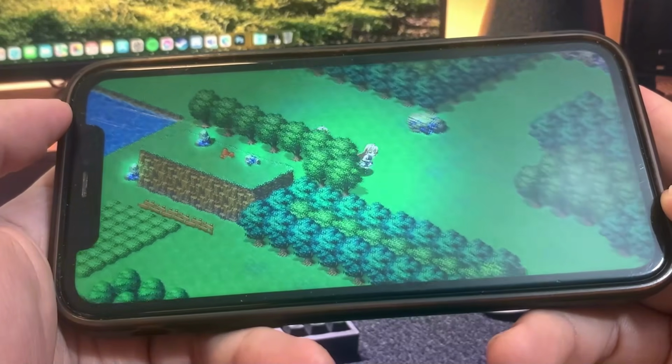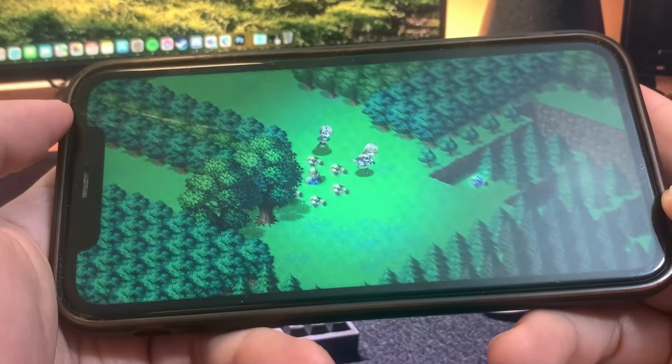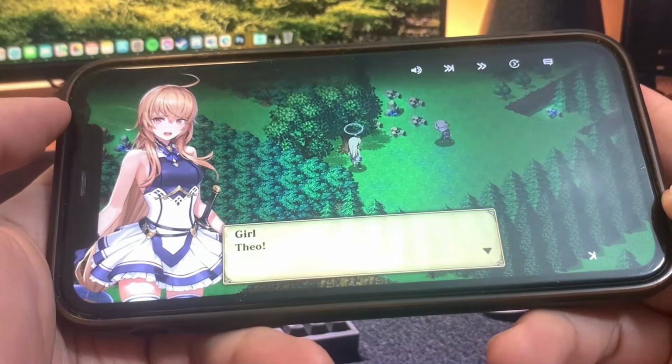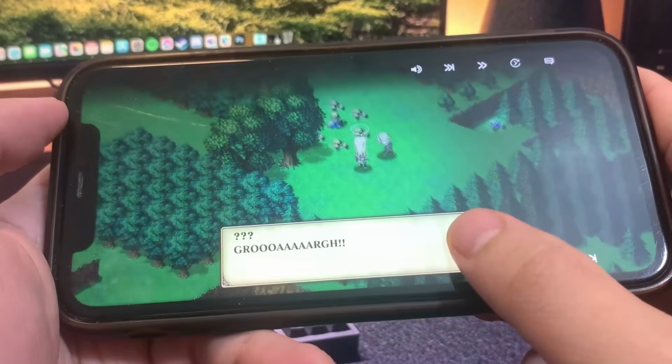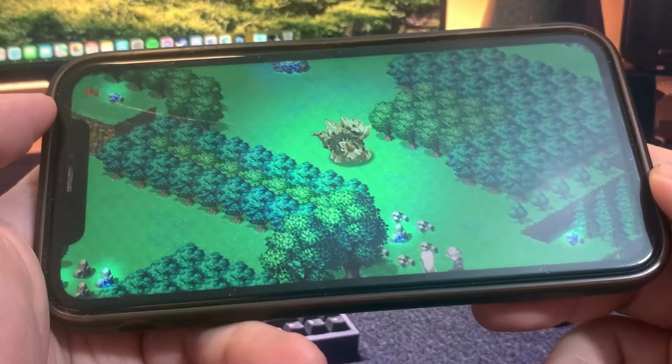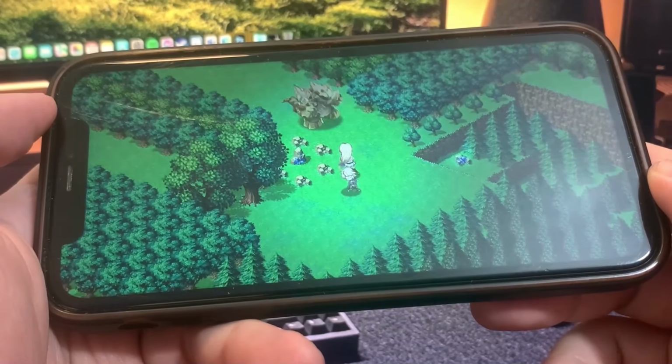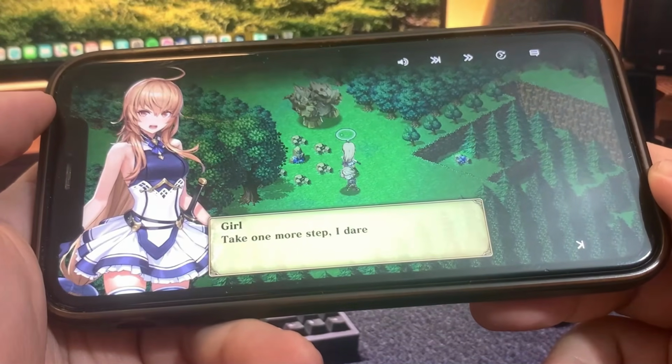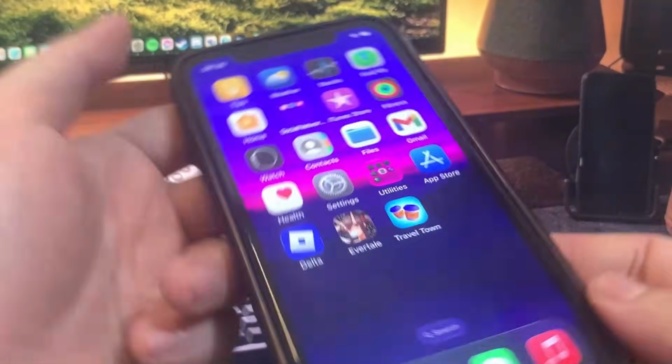I'm just playing through it, going to run this right here, as you can see. Yeah, it's super cool. Now I'm going to do the other app, which is Travel Town.